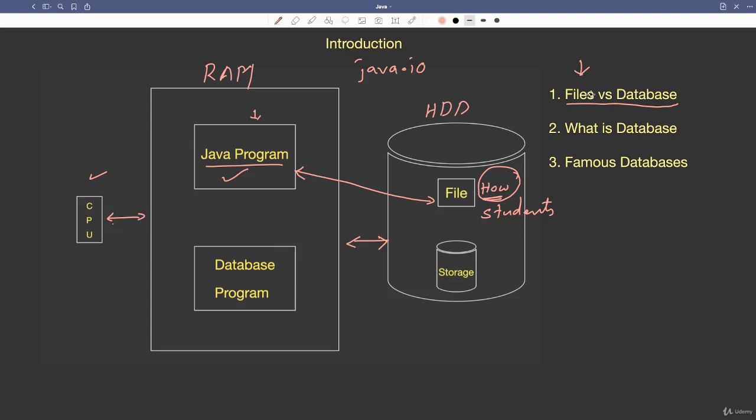If you are using files in your Java program for organizing large size data, then it becomes very difficult to organize the data in the form of files. So then there is another solution for organizing the data, that is nothing but a database. Here in the diagram, I am showing the database in RAM because a database is also a program. No doubt the program will be available on the hard disk and it runs inside RAM. So a database is also a program.